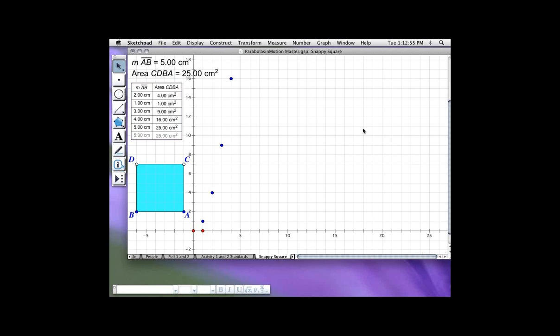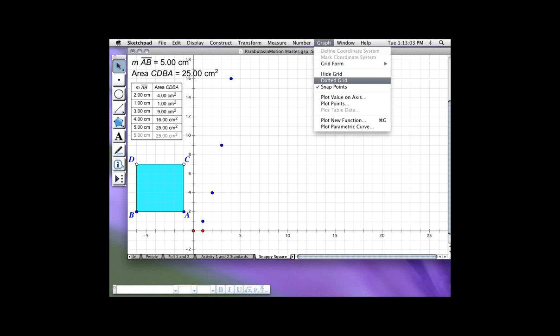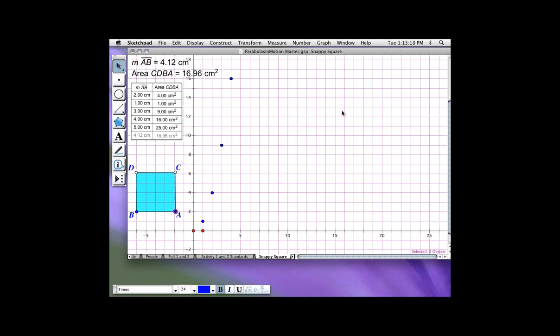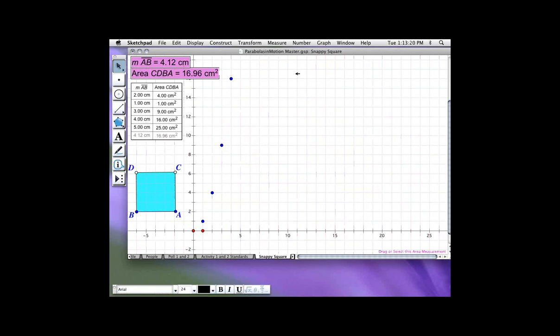But I want to see what happens when I don't have integer lengths here. So I'm going to go ahead and turn off snap points. And now I can see that as I vary the size of my square, I'm getting all kinds of crazy numbers in there. And now I'm going to look at what that looks like on the graph.